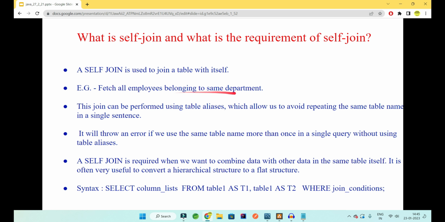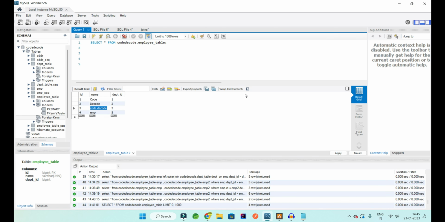So fetch all employees belonging to the same department. Now let's see the approach, how to do it, and then we will do it. I have two queries, same queries: fetch everything from the employee table and fetch everything from the employee table. Now try and understand this query. What I need is to fetch the common ones, the ones who belong to the same department. So what I can do is join this employee table with the same employee table with a different alias and check if the department IDs are same.